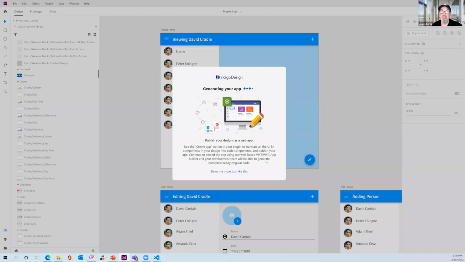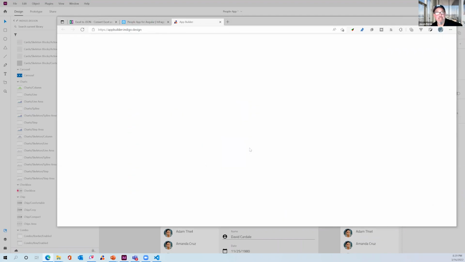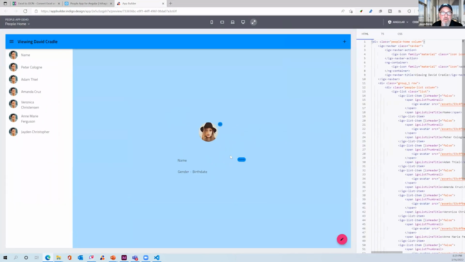What that does is it takes the design, shoves it up to the cloud, and parses it and generates a common application model for it that now is going to live in the App Builder. So now when I click over to the App Builder, here I am with the exact same application that we were just looking at in the design tool.